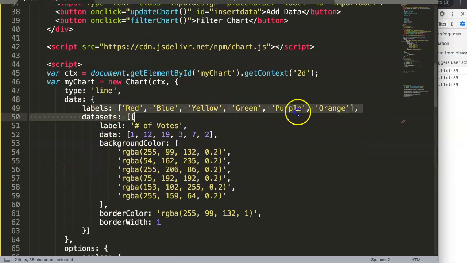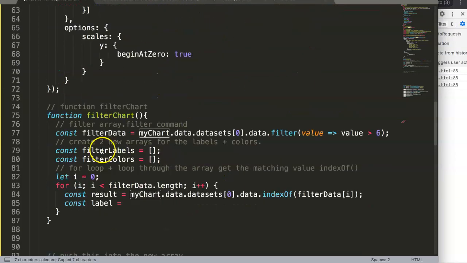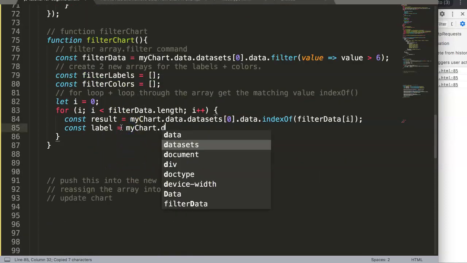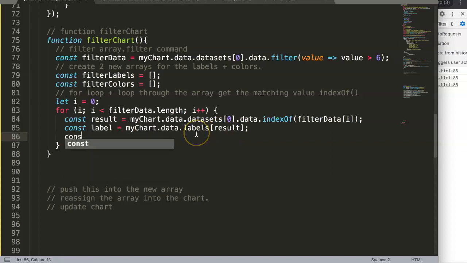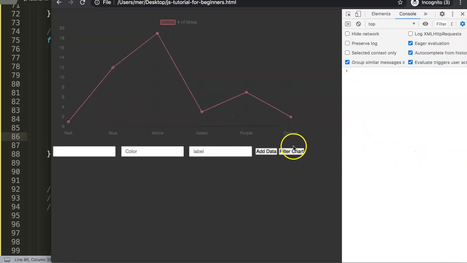We're going here now to the labels. And we say my chart data labels. So my chart dot data dot labels, and then here we need to put in the value. And what is the value here? That is the result number. There you are. So if we have this, and then we say console.log label. I want to give this a bit better name. I'll just give it label result, so it's consistent with what we have. So once we save this and refresh, press on it.